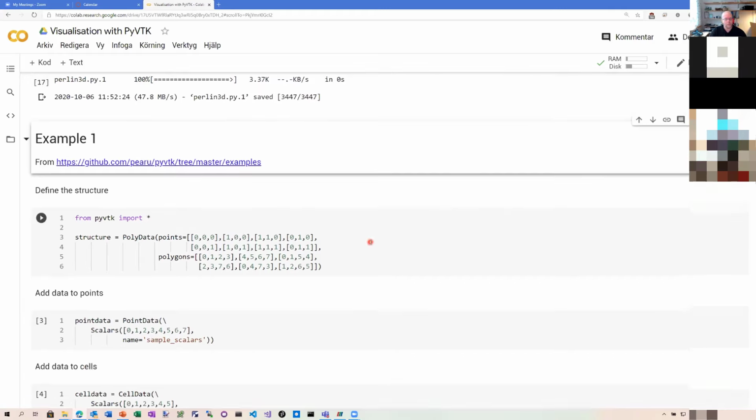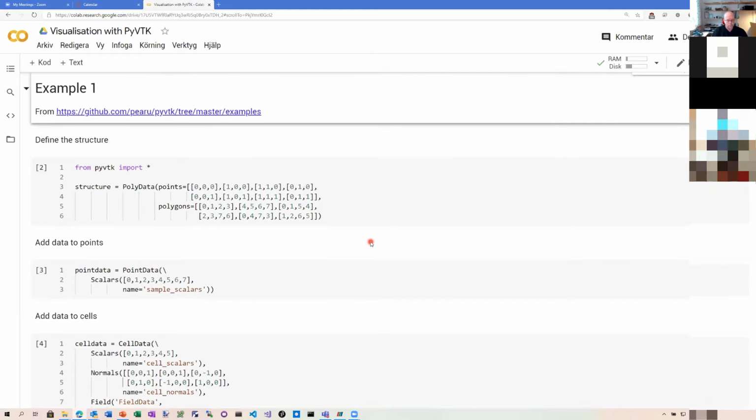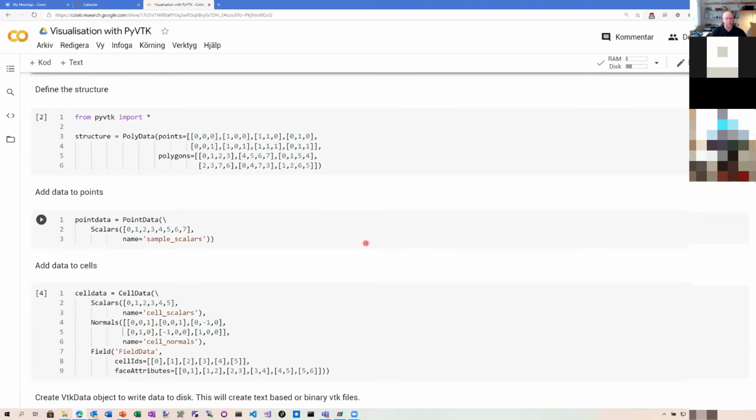Okay. So first we're going to do a very simple example. What we are going to do is create a simple cube. The cube consists of points and polygons, and at every corner, we will attach data. In this case, I will attach data to the corners and call it sample scalars. You see here that you create a structure called polydata. That is an unstructured grid where you specify the points and the polygons. The points are the coordinates. The polygons are referencing the coordinates here.